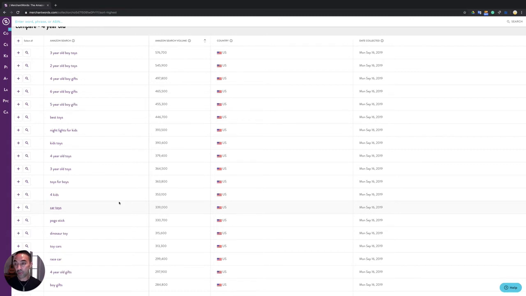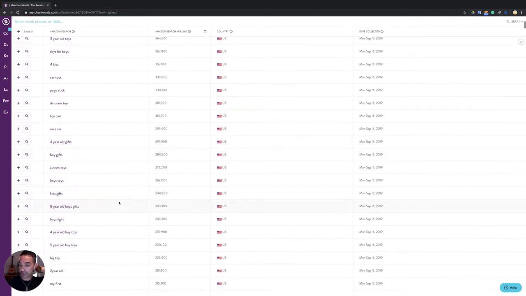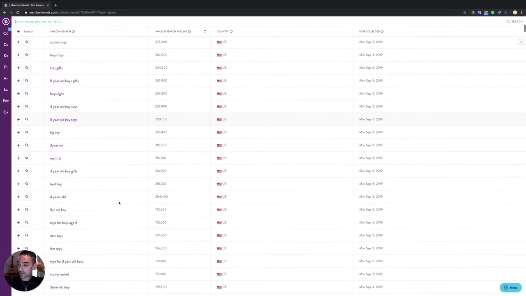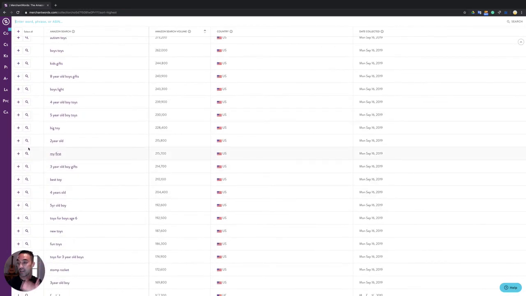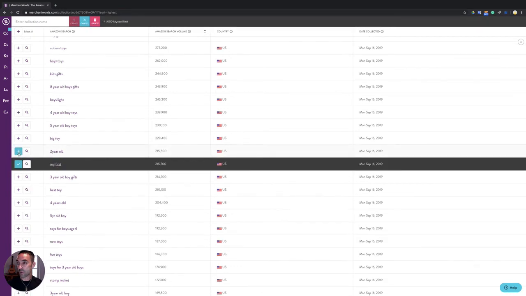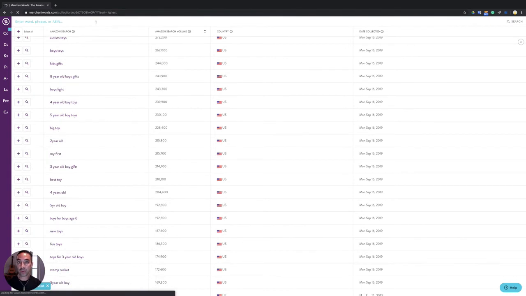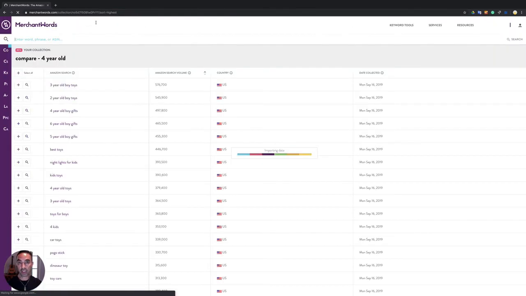Now you can go through this exercise and also identify terms that perhaps don't make sense. So let's go to my first. I'm just going to say I don't want to add this one, so I'm going to select it and then delete it from my collection. That lets you do a little bit of data quality and cleanliness as you're analyzing the information.